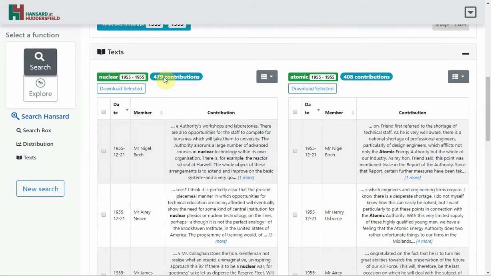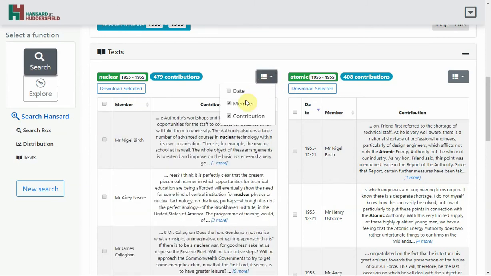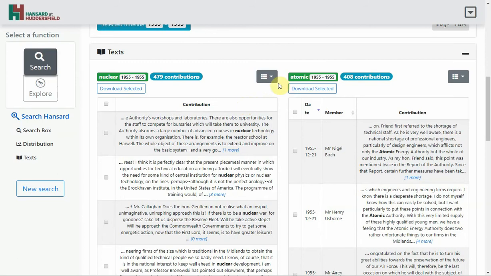Nuclear has 479 contributions, atomic has 408 contributions, and in each case there's a little menu that enables you to hide the date and hide the member if you wish to, and just look at the contribution.